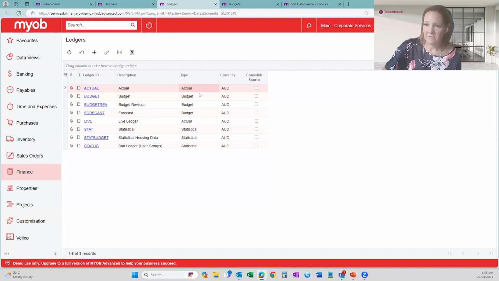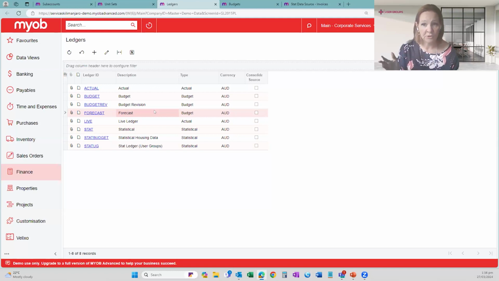We also then have other ledgers. So we've got budget ledgers and statistical ledgers. Budget ledgers, you can see I've got 3 set up in the system. I've got a budget, a revised budget, and a forecast budget. I can have as many of those budgets as I like, and I can manage as many of those, and then pick a budget and put it onto my reporting structure.